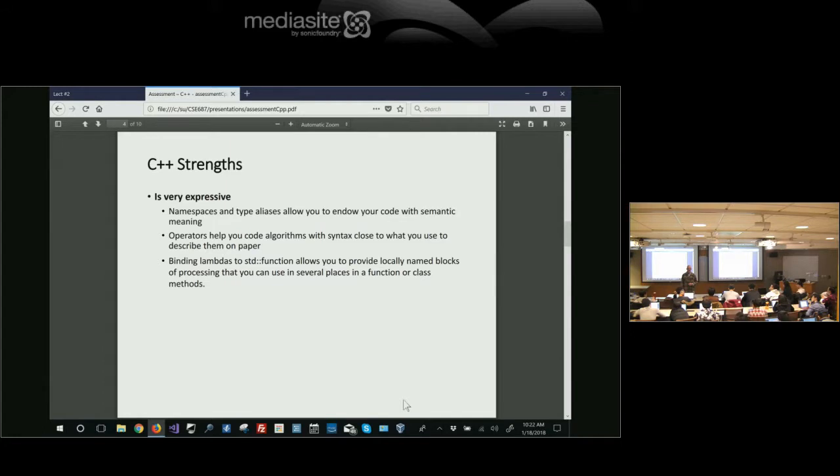Your goal is to write code so that the reader understands exactly what it's trying to do. And C++, I think, allows you to do that a little better than any of the other languages. They all can do it, but I like the way C++ does it a little better.